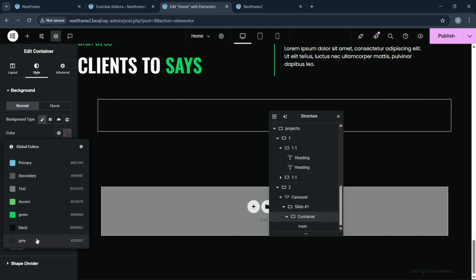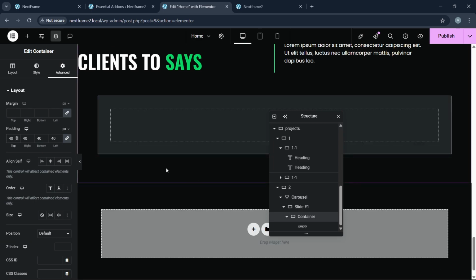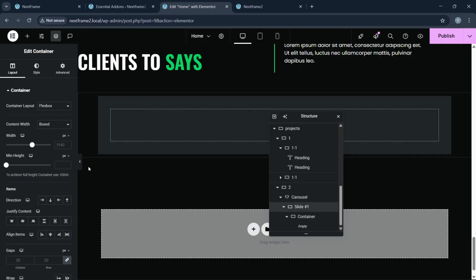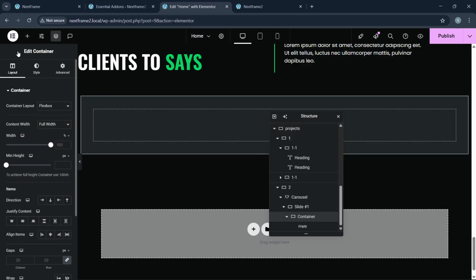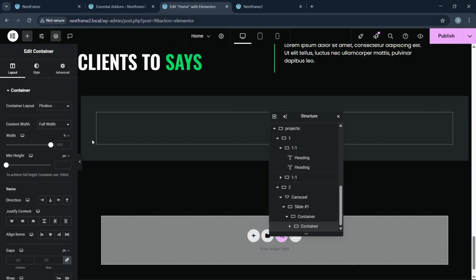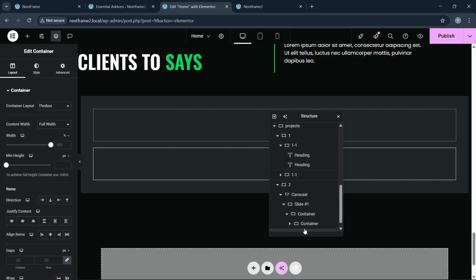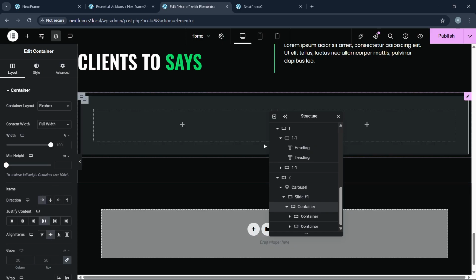Let's make this color gray, and we can put some padding here like 40. Okay, then we can put the 40, and here we can make the full width. Here also we can make this full width. Then here we can add one more container, and we can just duplicate this here, and here we can just make this page within center.